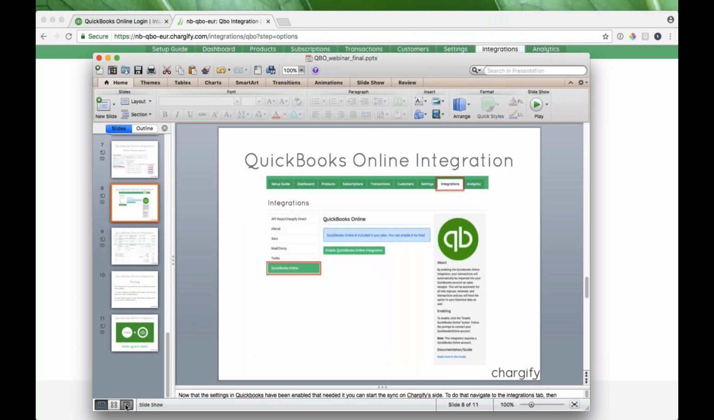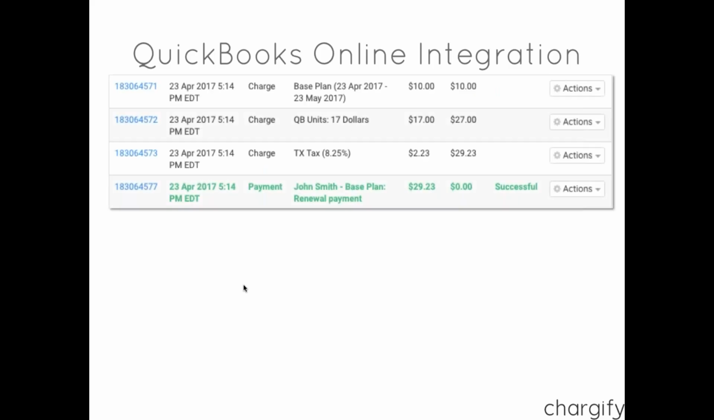All right. We're now connected, so we will look at an example of a transaction in Chargify and the one in QuickBooks, then we'll dive into QuickBooks and show you some other examples as well. So this is a standard renewal of a product that has a quantity-based component. Both items are taxable, so there is a tax rate getting applied, and then you can see that there was a successful payment on this renewal.